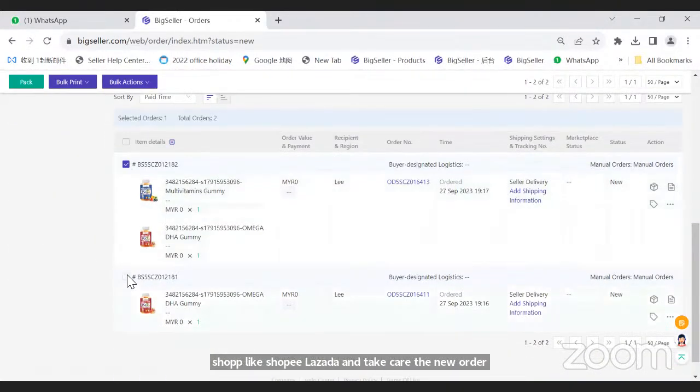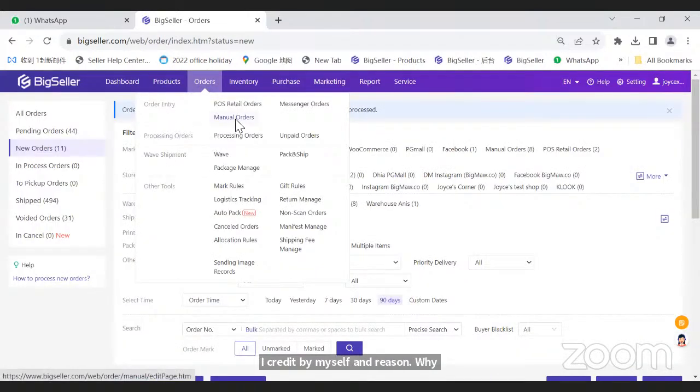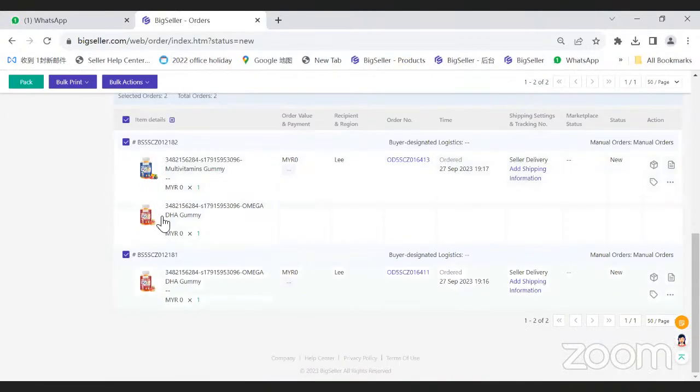Here, I already have 2 new orders, but these 2 are manual orders I created by myself. The reason we have manual orders is because maybe you are selling on some marketplaces like Amazon, Q10, or eBay. Some marketplaces BigSeller currently doesn't support, but you want to manage all of the orders in one system. So you can try manual order here to record orders from other channels that BigSeller doesn't support. And these 2 are manual orders.